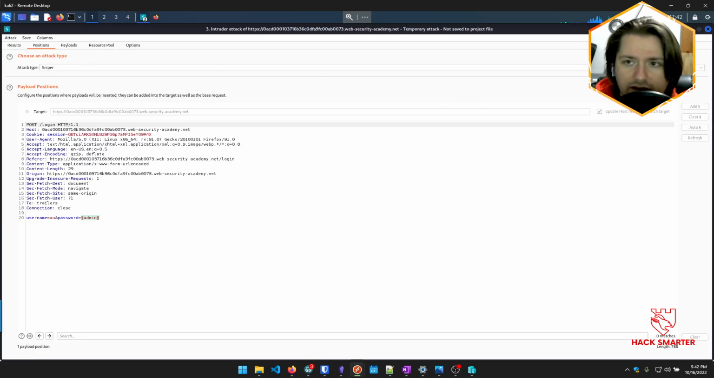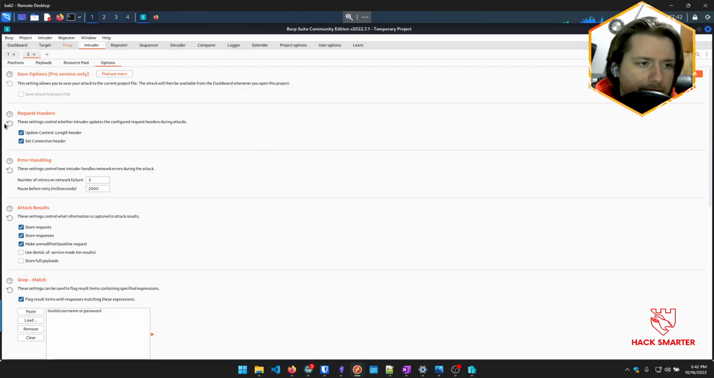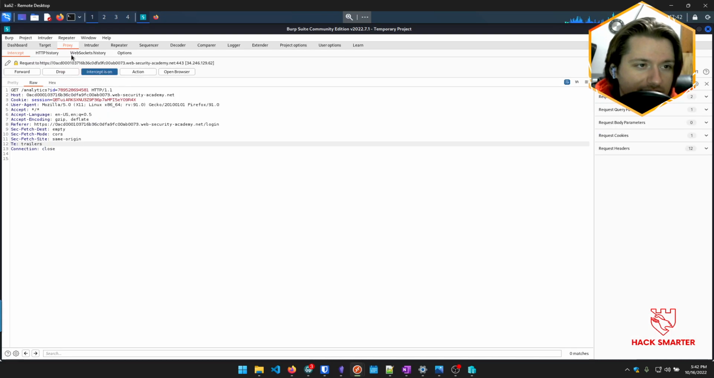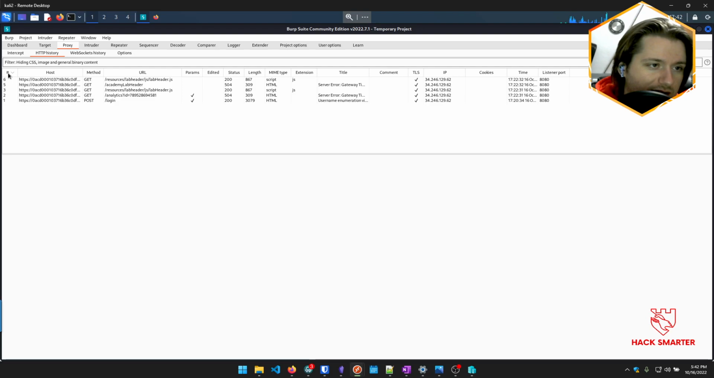Oh, let's see. We're going to want to get rid of this old attack, kind of clean the slate so I don't get confused. Get rid of both of those. That one too. That one, that one, that one. Yeah, it's just going to keep bringing new ones. Turn intercept off. And we'll take a look at the history.